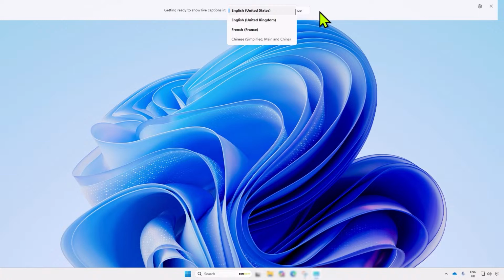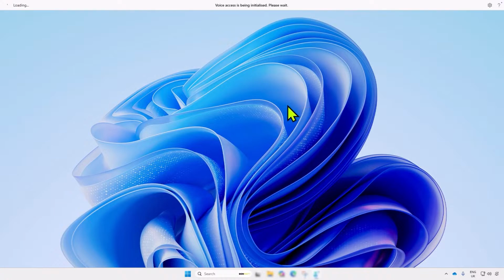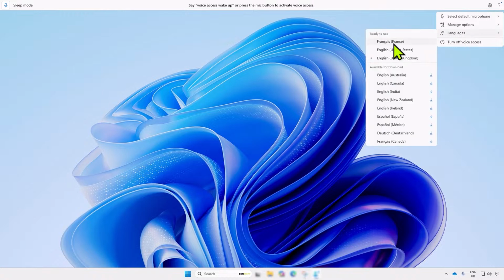And it's a similar story if we were to jump back, just for the sake of really emphasizing this point, to voice access. It's now going to show those same speech packs available and pre-installed. So we should now see that if I go to the settings in the top right, click languages, I've got French, English United States, and English United Kingdom there on that list.